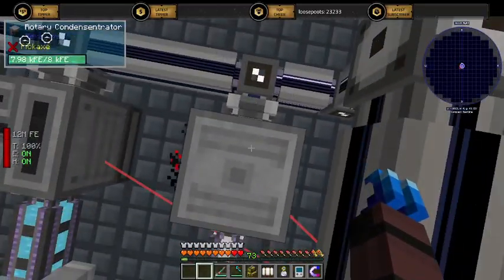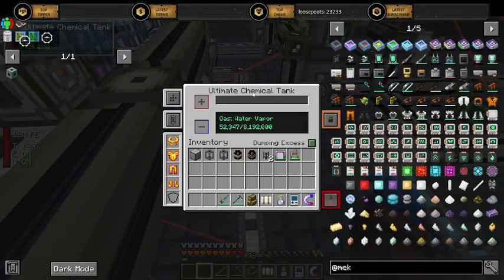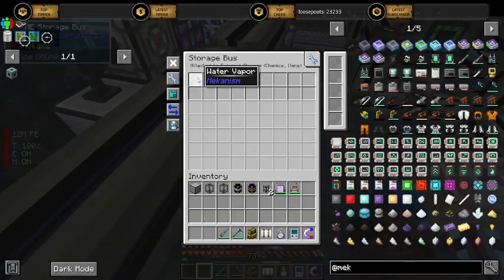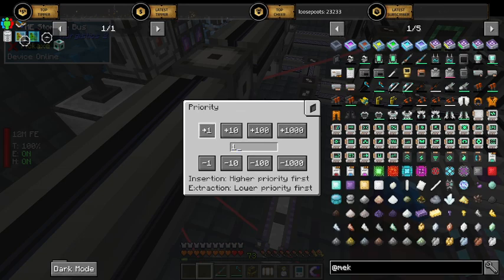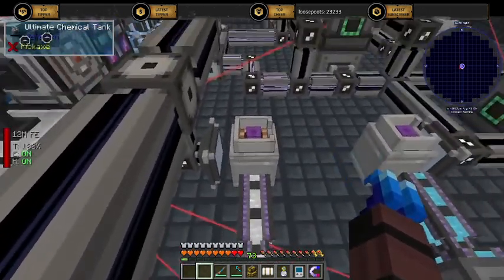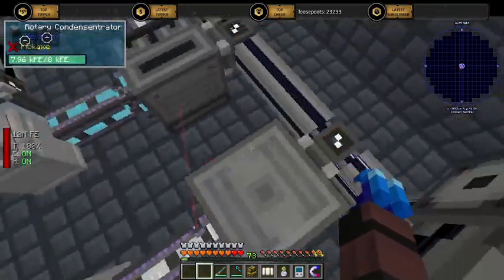So the water comes in this way, comes out as water vapor here, goes into our ultimate chemical tank. So I used a lot of ultimate chemical tanks as an opportunity to be able to have 8 million volume available. And it also has dumping excess. We also have another storage bus that has water vapor, and this is also going to be set to 1. So if we have any extra water vapor, it will go back in here. So then we're going to go on down here.